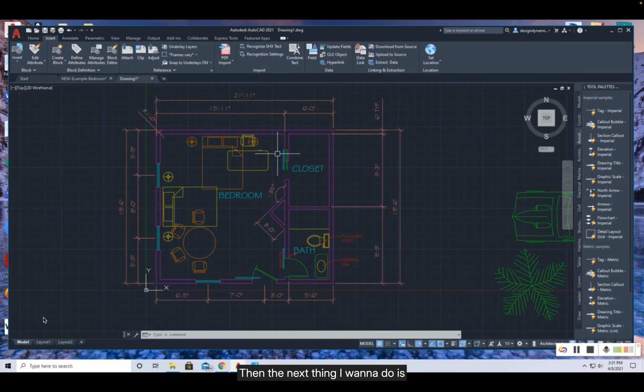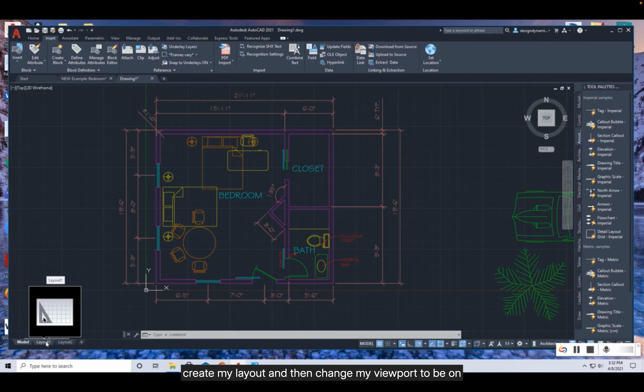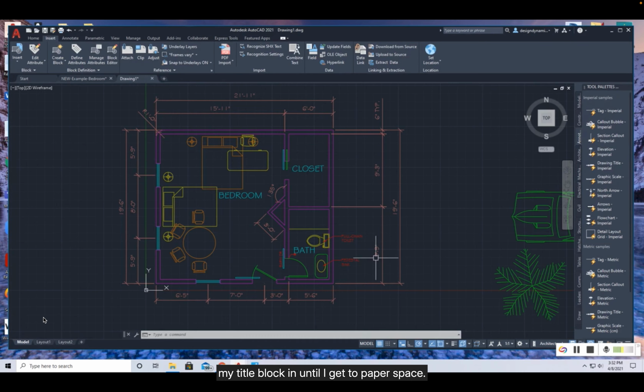Then the next thing I want to do is actually create some layouts. Now normally we would create a viewport layer and then go to our layout tab. But I know, because my title block has a viewport layer, that I'm basically just going to create my layout and then change my viewport to be on that layer when it appears, because I can't put my title block in until I get to Paperspace.